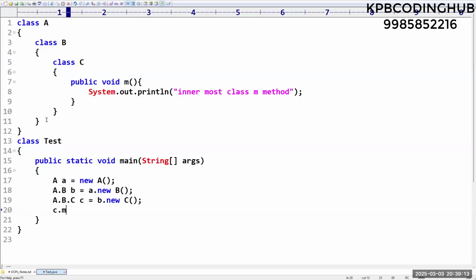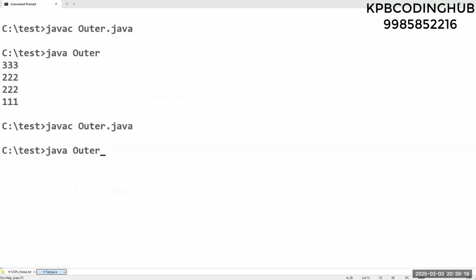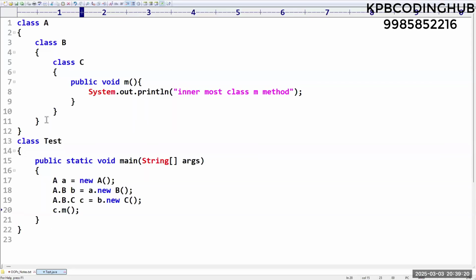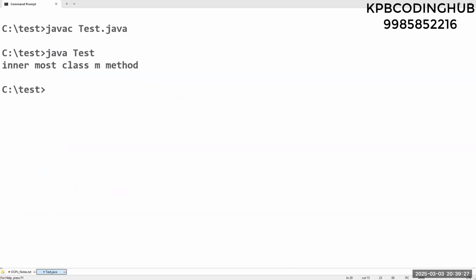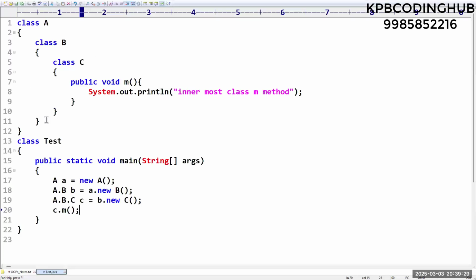Can I call c.m() now? Yes. Now observe, happily we can. Clear? Sir, we need to run the test class: javac Test.java, java Test. Clear? What is another way? Sir, can I use it like this? A.B.C, I mean new A().new B().new C().m(). Like this also we can create, right?